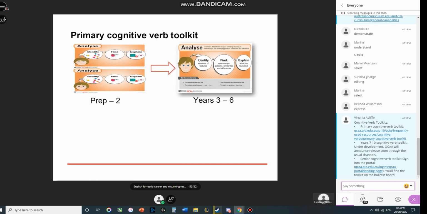Looking at those a bit more closely, the toolkit does include posters that can be used in class. You can print these off. They're A3 size, but obviously you can scale them down to A4 as well. And you'll notice the ones on screen are for Analyse specifically. The posters for Prep to Year 2 use symbols to represent the thinking processes involved in analysing.